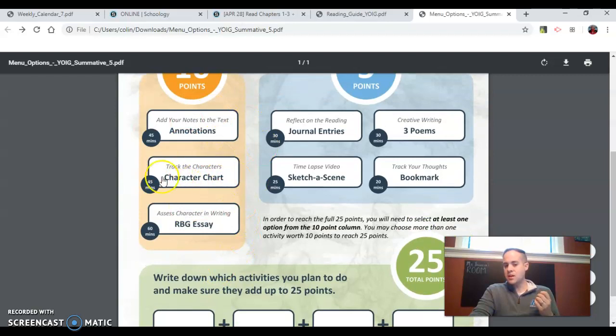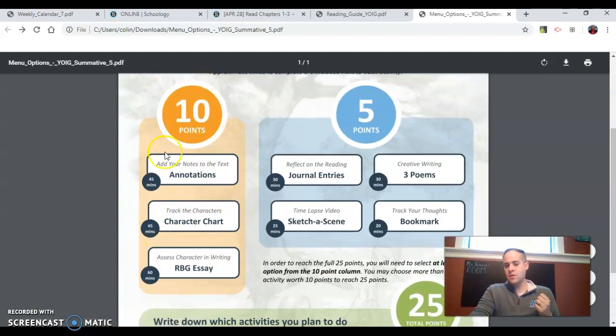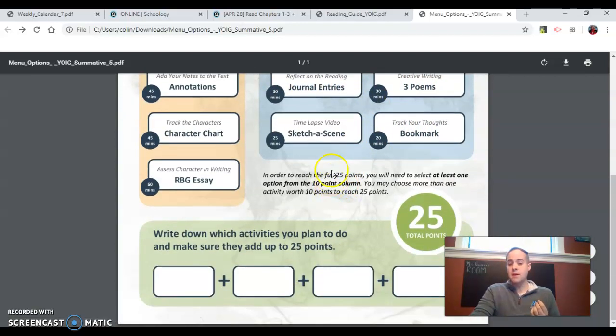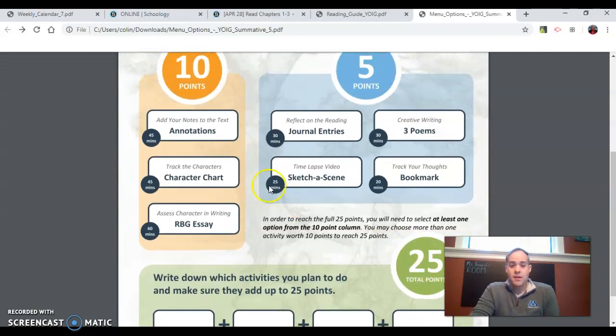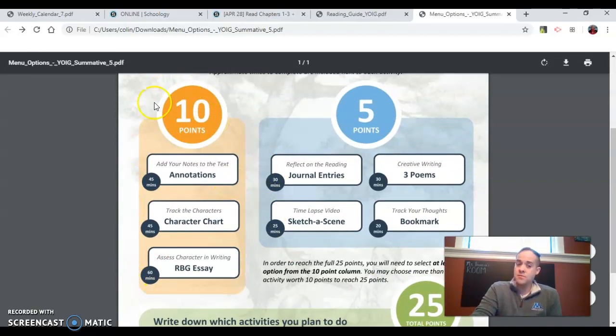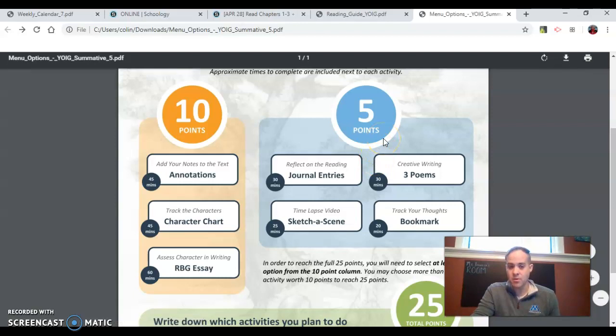If I just do the character chart from this category, I would need to pick 3 of these 5-point options to equal 25. So I would maybe pick sketch a scene, 3 poems, and I'd like to do the journal entry, so I write that here. Those 4 activities total 25 points. And that's what I would work on for our summative. Now, you could pick 2 from the 10-point category, and that means you would only need to pick 1 from the 5-point category because that equals 25 points.